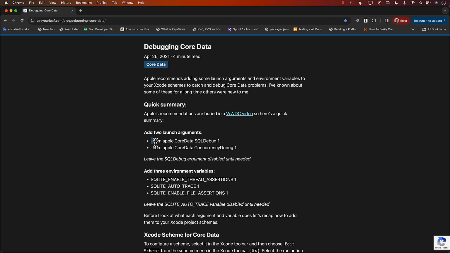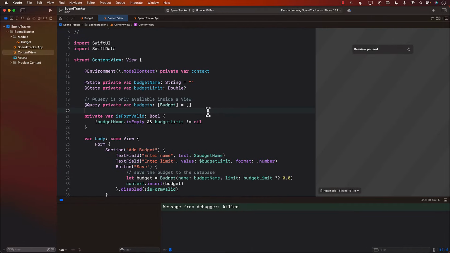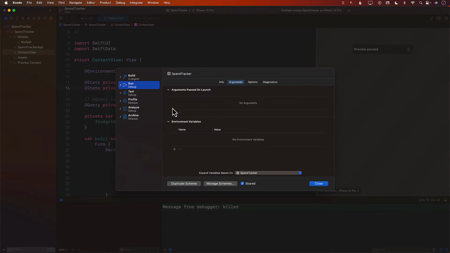We're just going to try out the first one, this one, and we'll go back to our application. It doesn't really matter what kind of application we are writing. We can do it for any application that uses Core Data or SwiftData. I'm going to edit the scheme, and right over here in the arguments passed on launch, I'm going to add a new argument, and I'm just going to copy paste it.